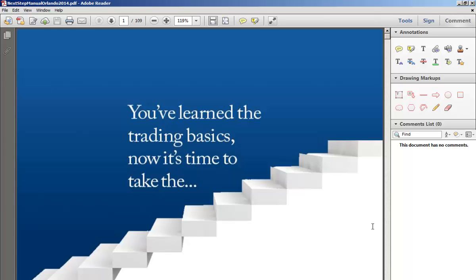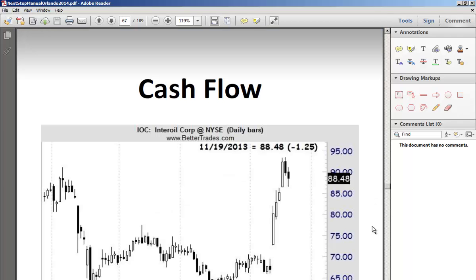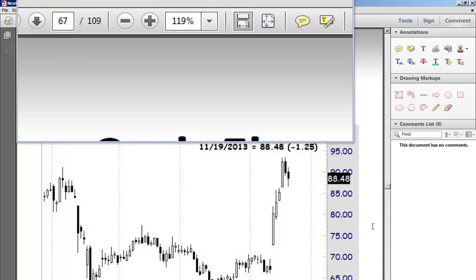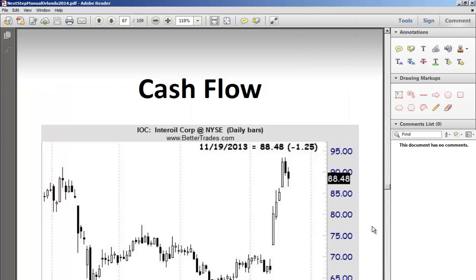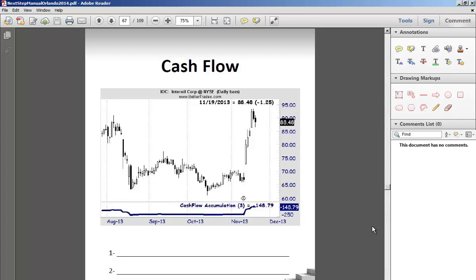So let's say that an instructor says to go to page, I don't know, 67. I could come up to the top of the screen here, type in 67, hit enter, and that pulls me to that page in the manual. If the font is too large, I can always decrease the size here. Okay? So there's different things that we can do.